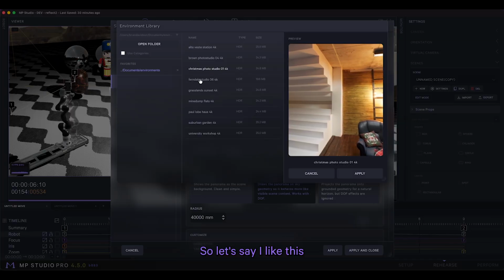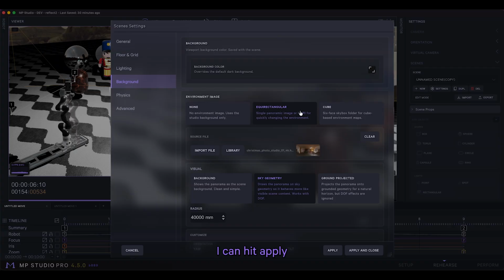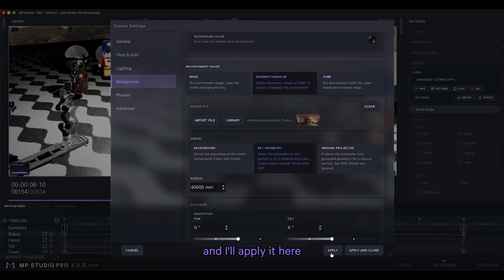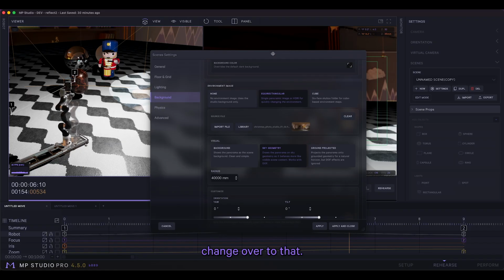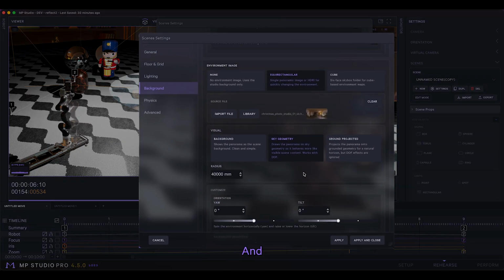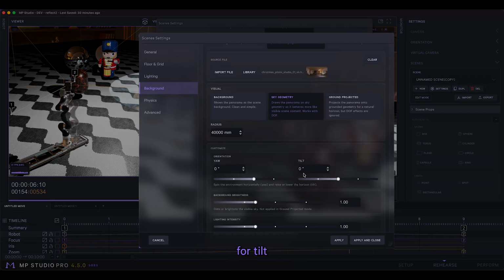So let's say I like this particular Christmas studio one. I can hit apply, and you'll see it updates the background to change over to that. And also additional options for tilt and orientation if I need to rotate or do something specific with that background.